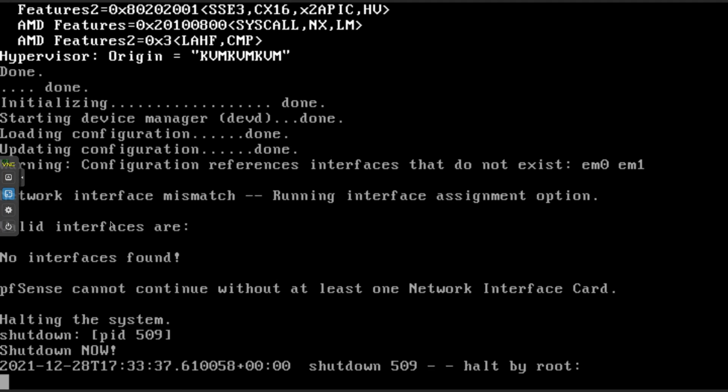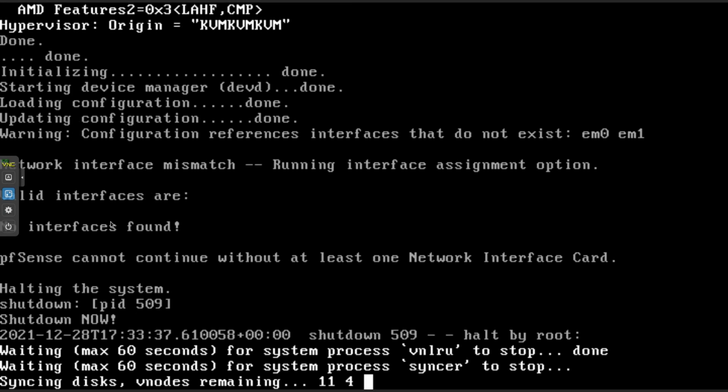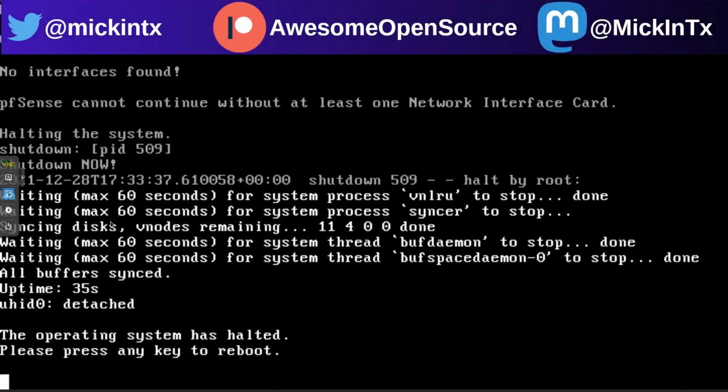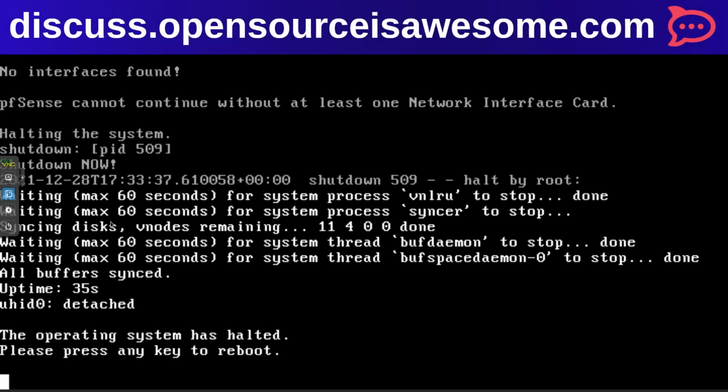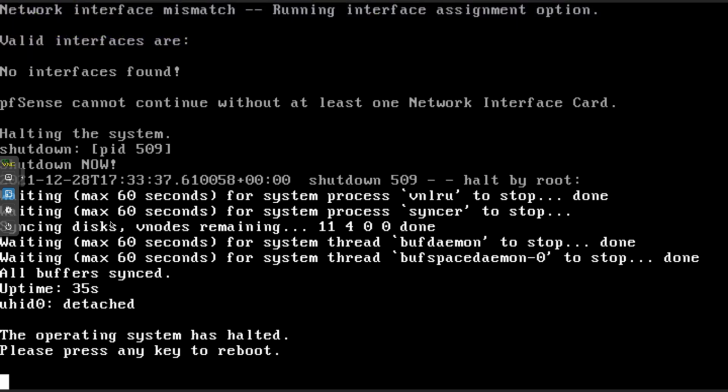So here we get the message that pfSense cannot continue without at least one network interface card. So it's basically going to shut itself down. Just be aware that you can't really do anything without a network card for pfSense, so you do need to have that installed. In this case, I didn't set one up with the Proxmox system because we're going to use the other physical system that I've got for the rest of the tutorial.